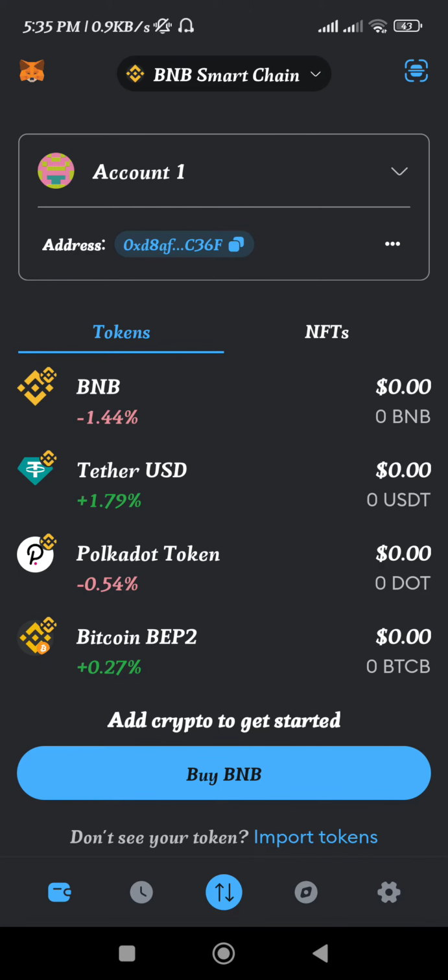Hello everyone, welcome back. In this video, I will show you how to add Shiba Inu to Metamask Wallet.